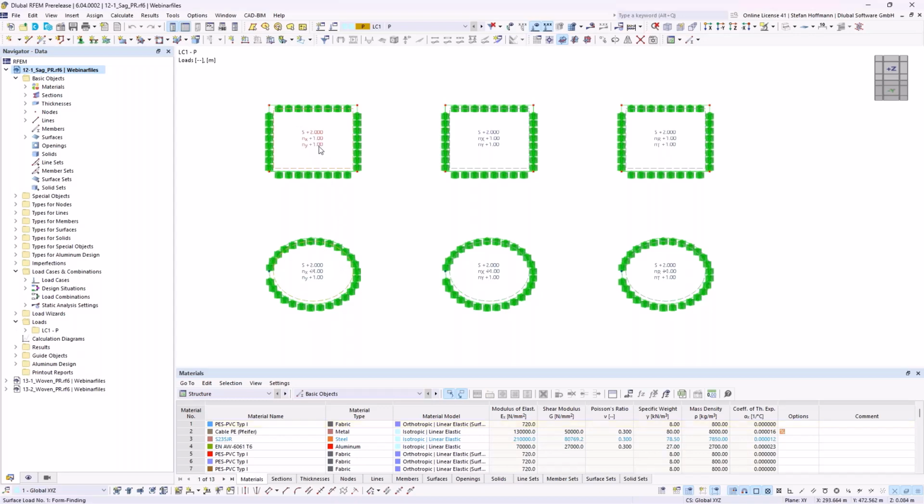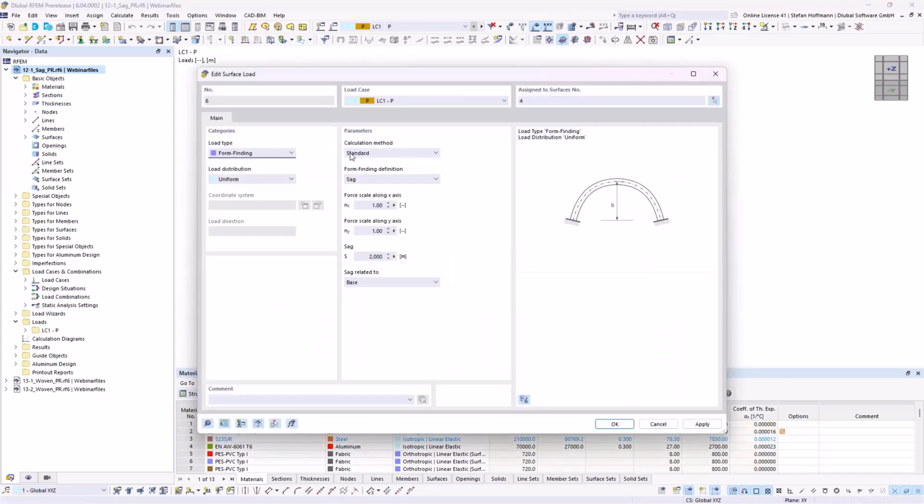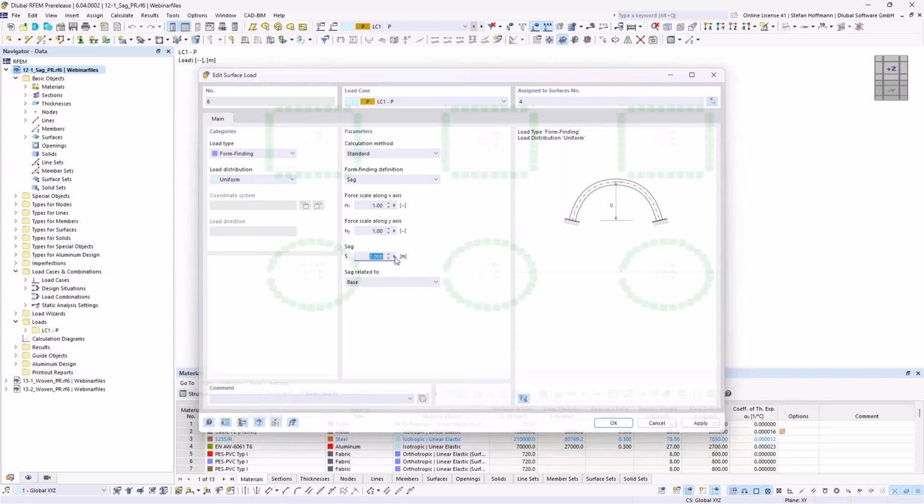On the left side, we have the normal standard calculation method SAG definition. So maybe to reintroduce you, it's once again a load type as a dependent load. Now the form finding is a load type not inside of a surface, but it is now an RFEM 6 surface load. And there I've chosen the standard method with a ratio of 1 and 1 in both directions of the membrane. And I have quite a big SAG because I want to show you some graphical deformation of 2 meters. It's maybe a bit high.